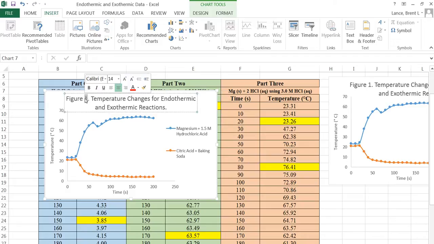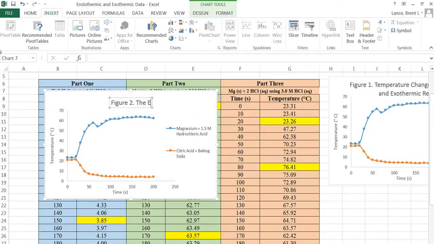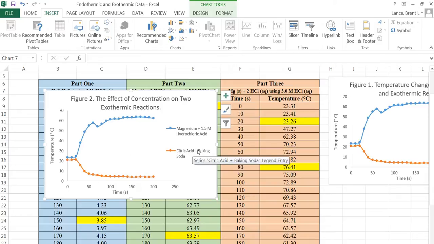First of all, I'm going to call it figure 2. And then this will be the effect of concentration on two exothermic reactions. So you're going to show this part. You're not doing the citric acid baking soda part anymore.